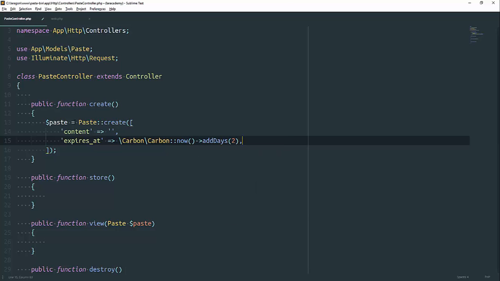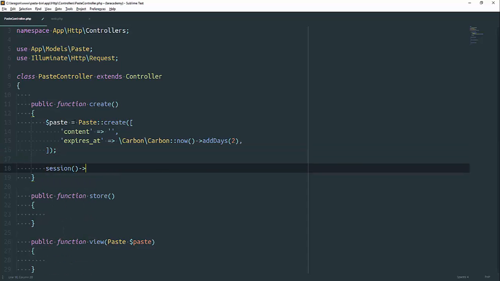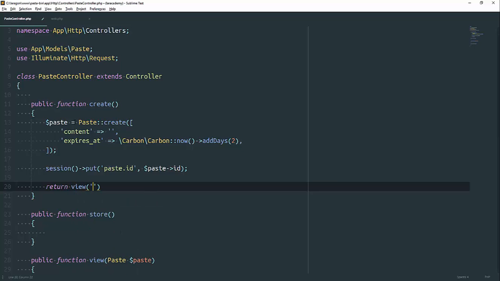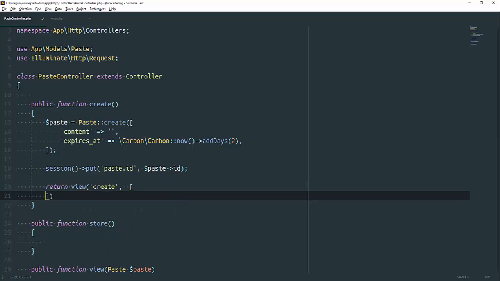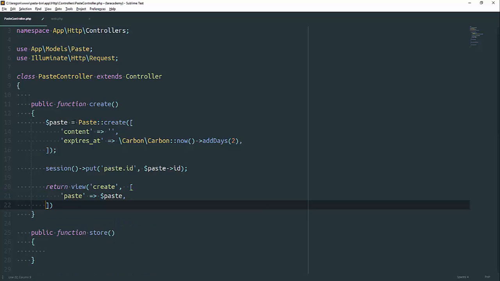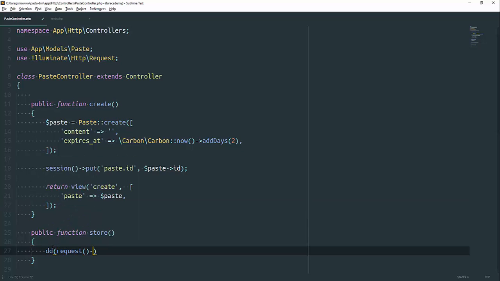We'll say Carbon because we're not importing it, and we'll use the now function, and let's just add 2 days to that. The next thing we want to do is store this paste ID into our session. The reason that we want to do that is so when the user comes back, they're going to have this paste ID in their session, and we're going to load up the paste instead of creating a new one. So make sure we do session put paste.id is equal to the paste ID. And finally, we're just going to return a view, and we want to return the create view, and we're going to pass in our variable for paste and just assign it to our paste PHP variable. While we're here, in the store function, let's just do a dd of the request object and just make sure we get all of them.